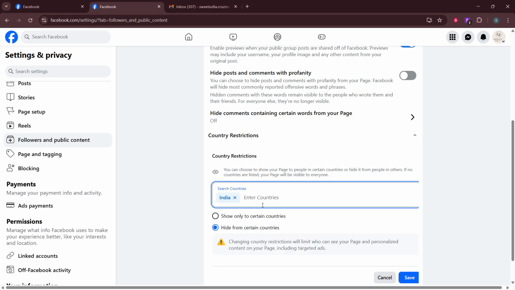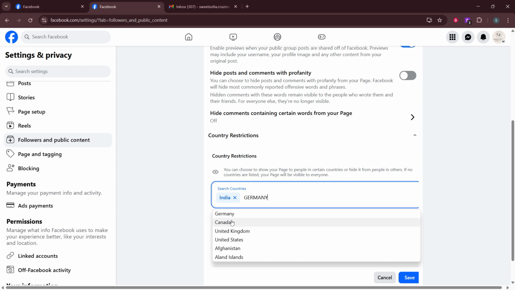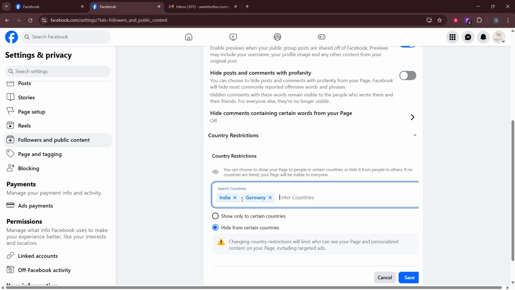Add your countries by typing each country name and selecting it from the list as it appears. You can add multiple entries, and if you make a mistake, remove one by clicking the small X next to it. Take a moment to review your list to ensure it reflects your policy. When everything looks right, click Save Changes. Your updates usually take effect quickly.